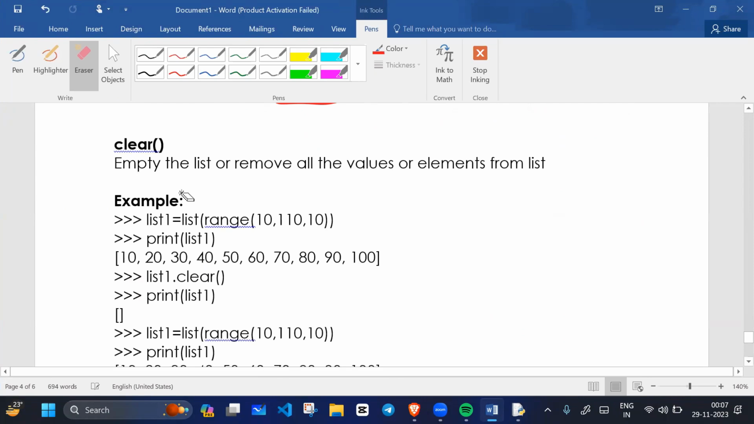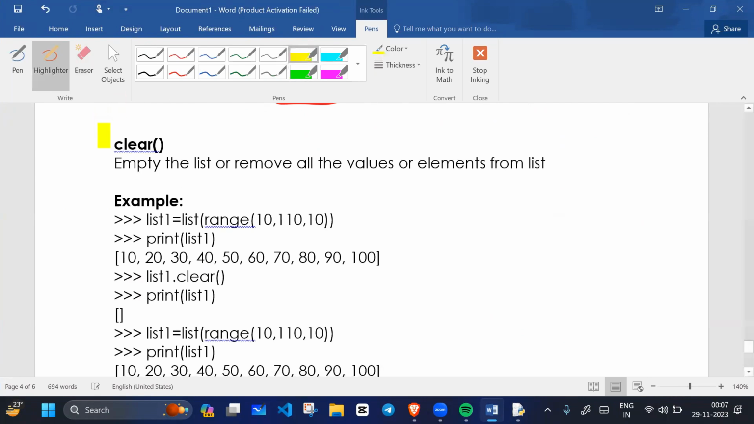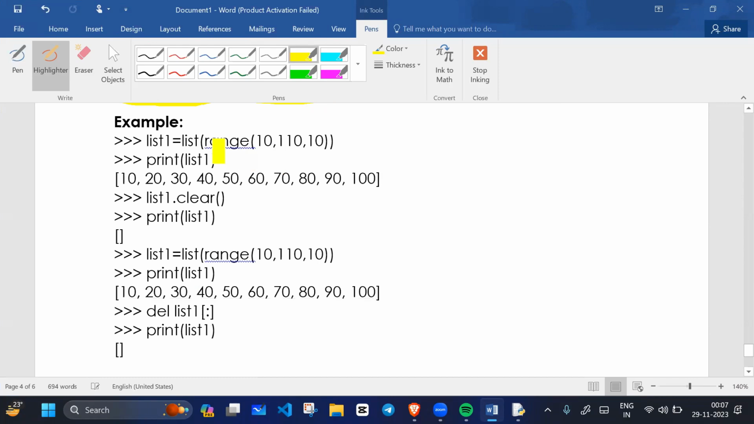For example, if you want to remove all the elements from the list, what will you use? You will use the clear method. It empties the list, removing all the values. For example, we have this list containing values from 10 to 100, and I want to clear it. So I will simply write this one dot clear. Then I will print, and it will print an empty list.